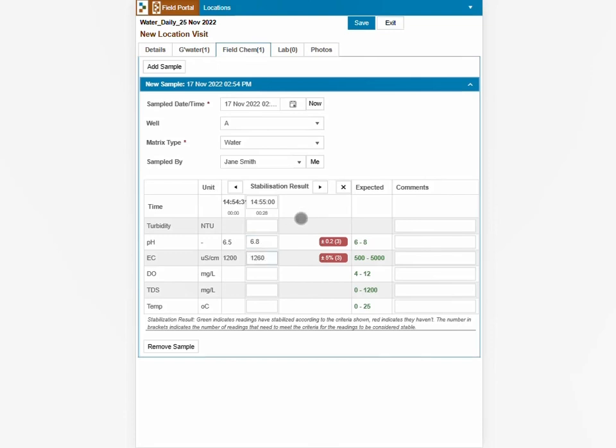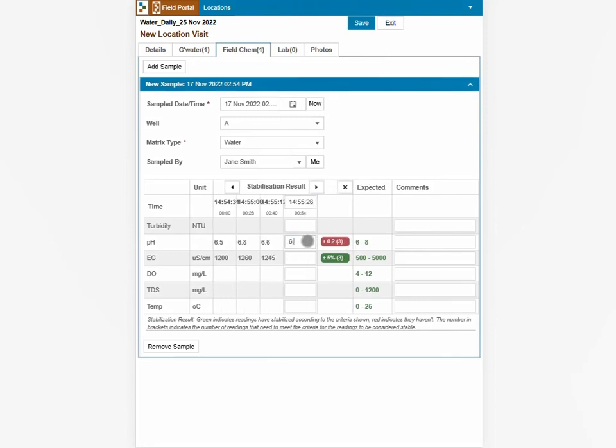The next reading is 6.6 for pH and 1245 for electrical conductivity. The EC has stabilized by showing green, but not yet pH, which is highlighted in red. Therefore, another reading is taken and recorded as 6.7 and 1255 for electrical conductivity. The sample readings are now both stable, so we will collect a lab sample.